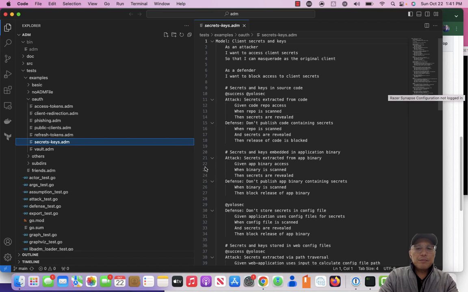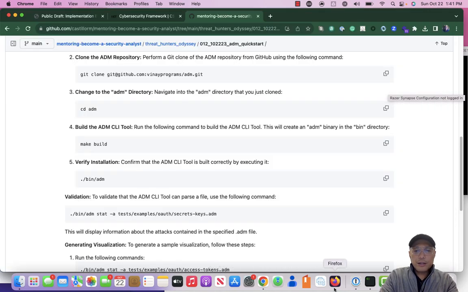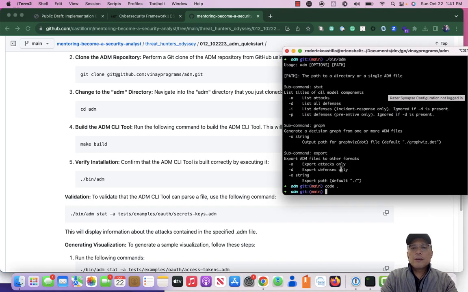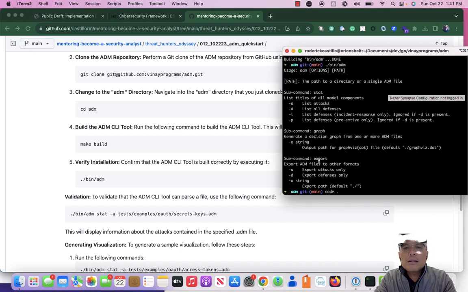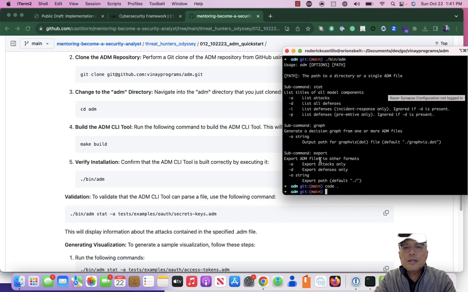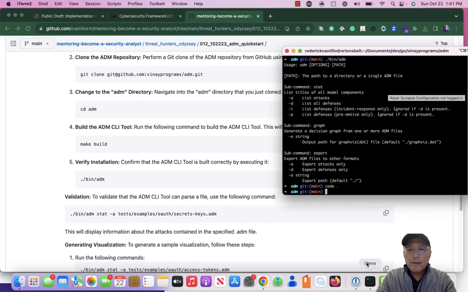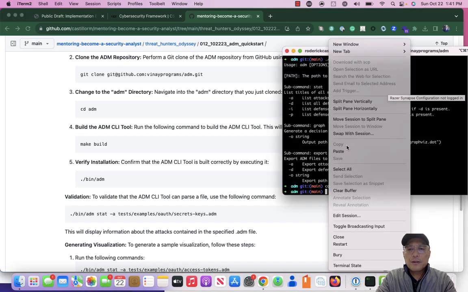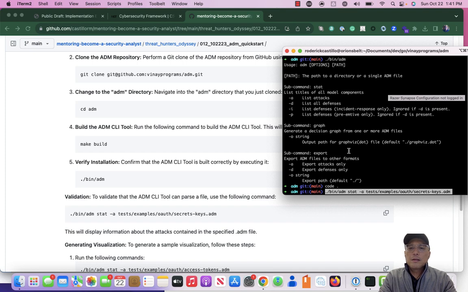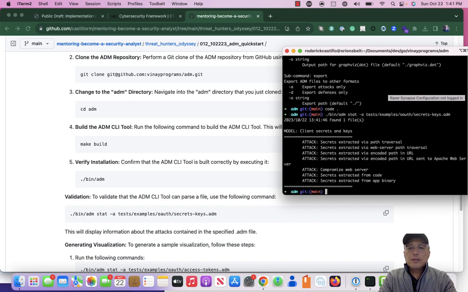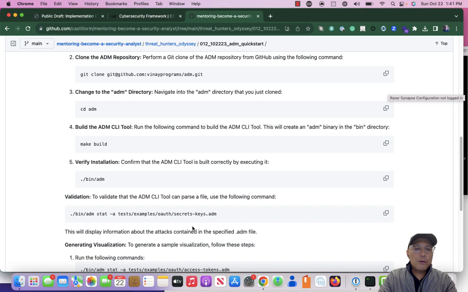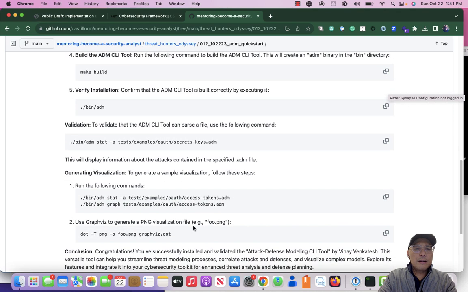So we're going to take something that he's provided as an example, and we're going to run the stat command. And just real quick, let's take a look. What is stat? Let's see, does it give us an explanation of stat? No. But let's go ahead and run it. And if you run it, you should get this output. So it shows the model, shows the attacks, shows the version.